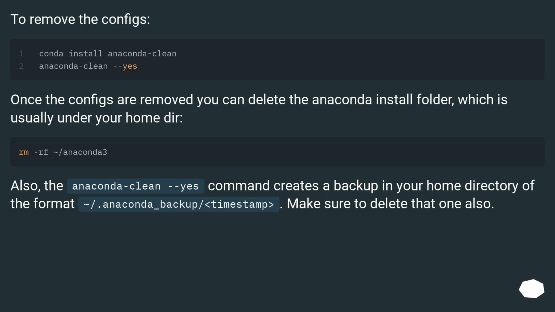To remove the configs. Once the configs are removed, you can delete the Anaconda install folder, which is usually under your home dir. Also, the anaconda-clean --yes command creates a backup in your home directory of the format .anaconda_backup/timestamp. Make sure to delete that one also.